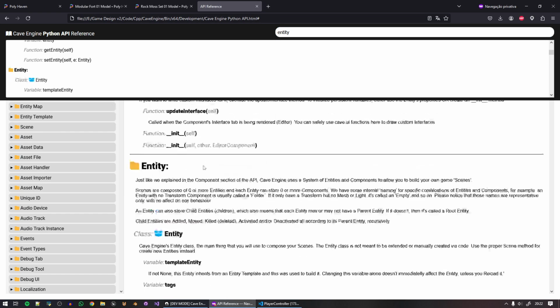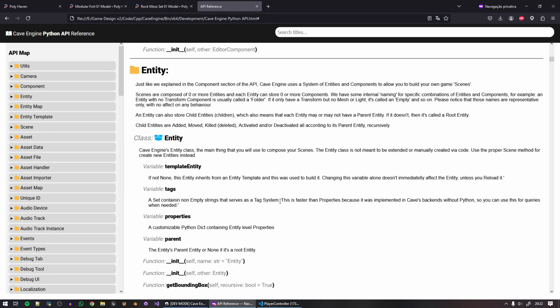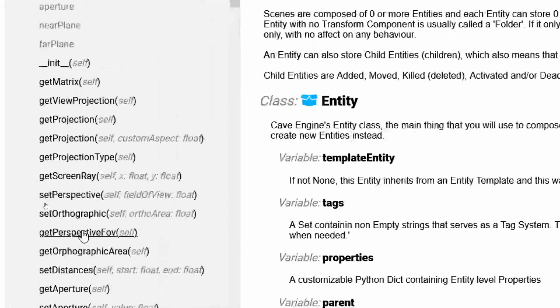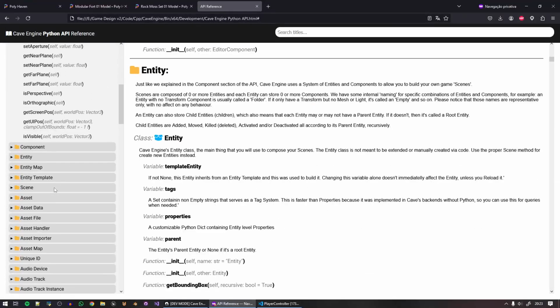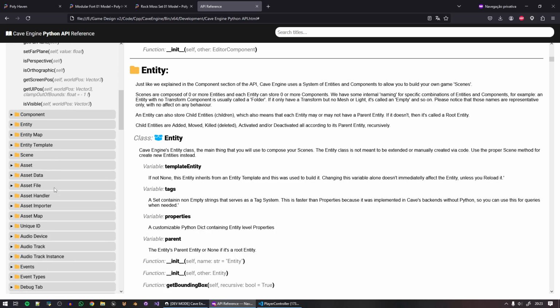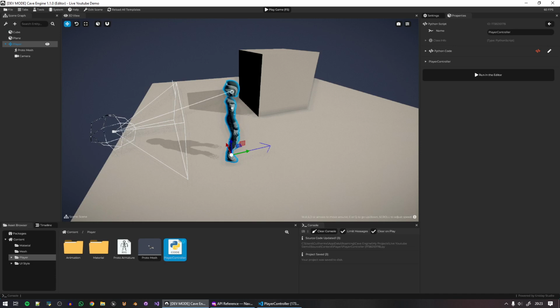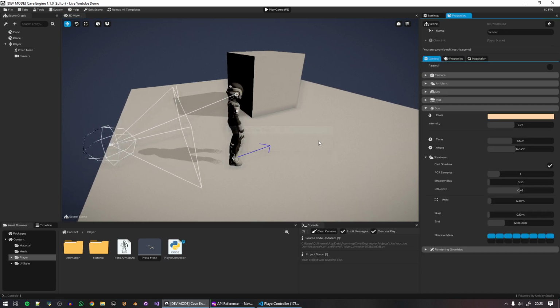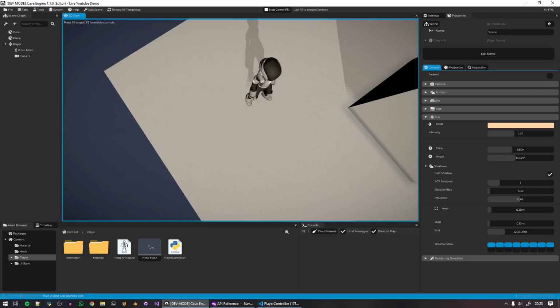You can click and it will go to the place that you want. So very easy to understand. You can expand this here in the left to see everything in the API. So yes, very good here for you to write code. Perfect. Let's go back and finally make this character walk, because I know you all want this to happen.